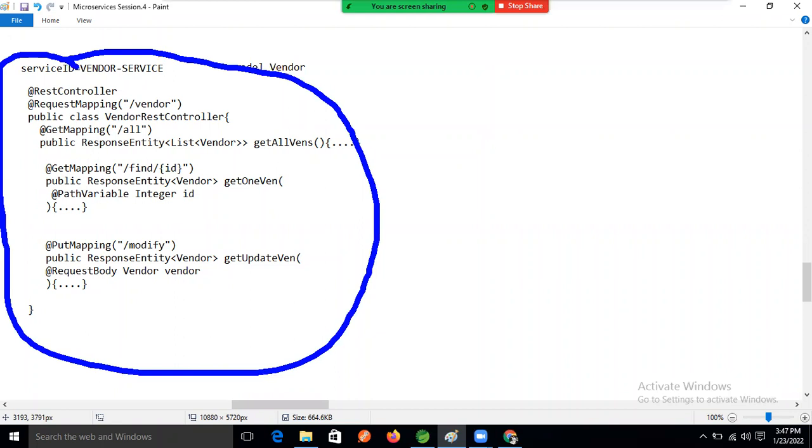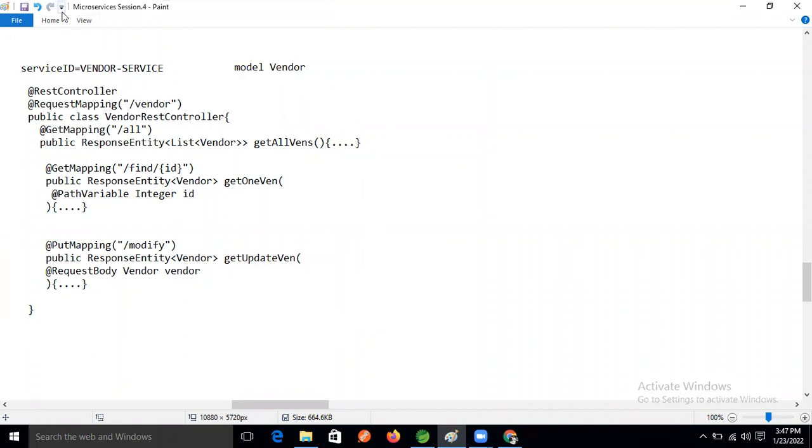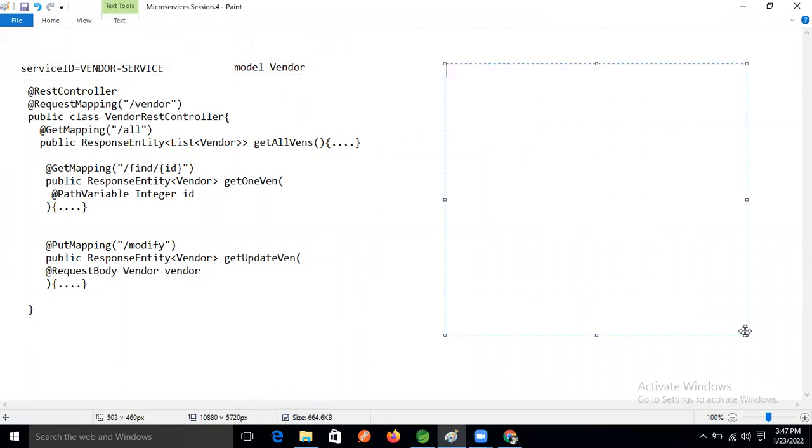So for that controller, how will we write our Feign client? Let's understand that also. Here we will take any name, guys, for our Feign client interface. Let's take public interface VendorRestConsumer. I'm taking this name only.